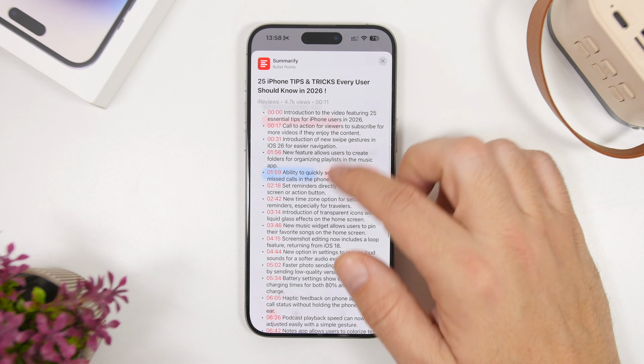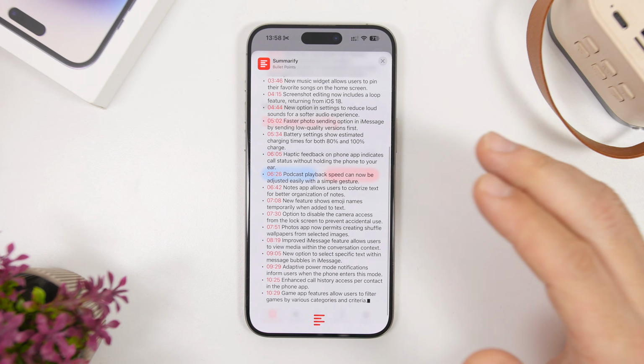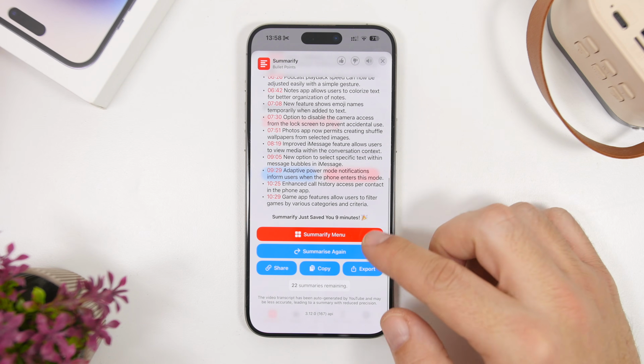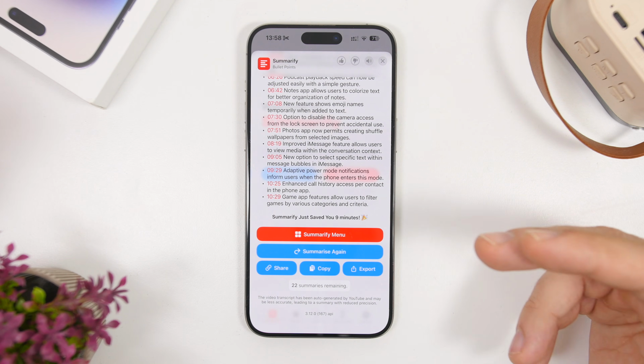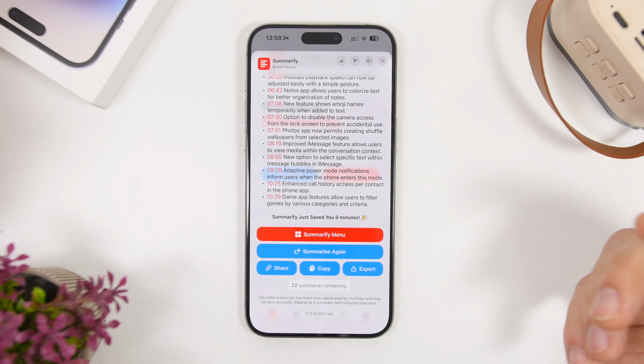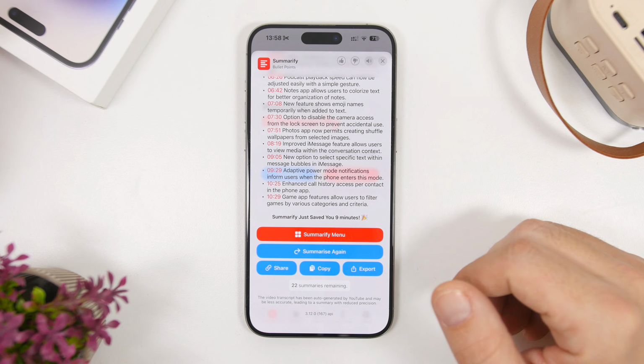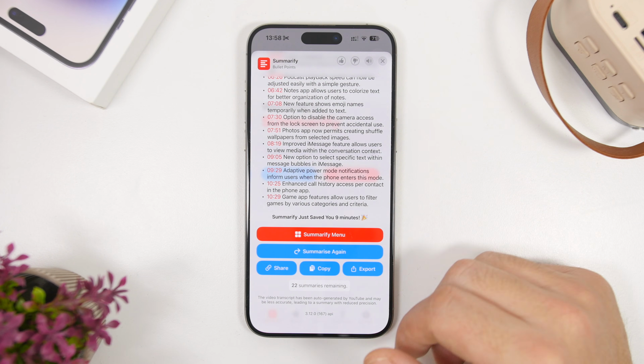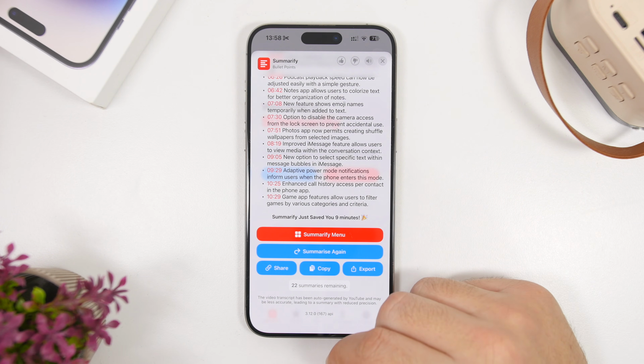It is really useful. Now once it has done everything here, you can go ahead and summarize again, or you can actually share this or copy the text directly from here, or even go back to the summarize menu.